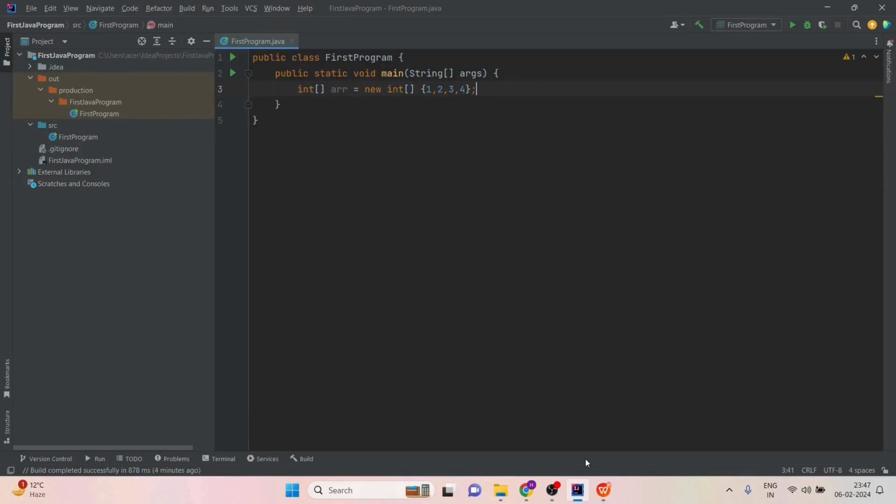Now an array can be of any data type. It can be a float, double, string, anything. You just need to change the data type in its declaration and initialization. For creating a float array, you can just type in float arr1 equal to new float.